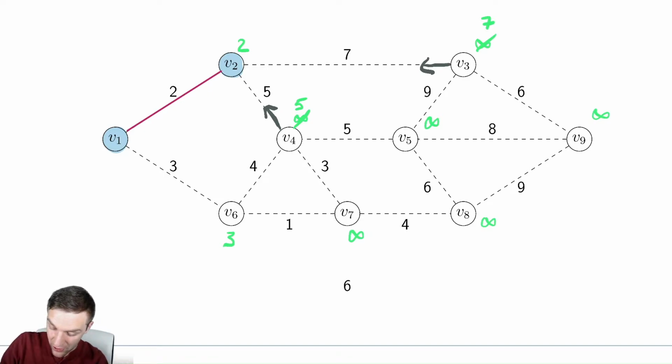And now we look at our values. We have 2, 7, 5, and 3. 3 is the winner between all of those. So we go from v1 to v6 and add it to the minimum spanning tree. And now we look at every edge incident on v6 and update the costs.